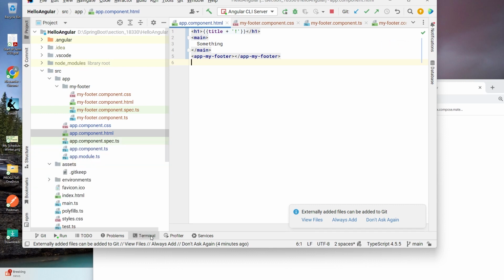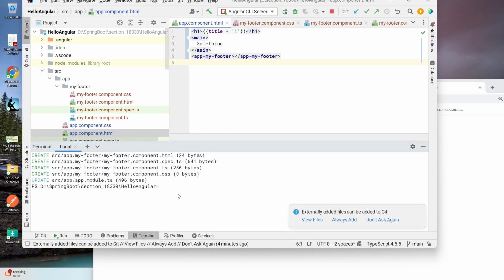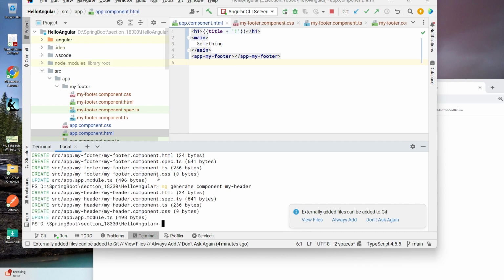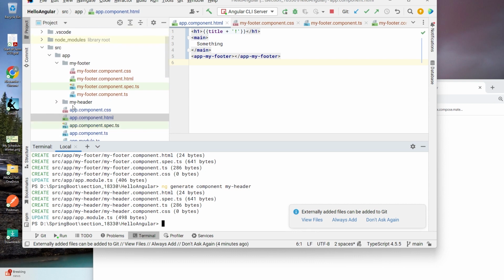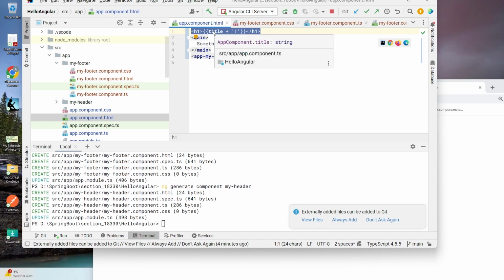So I'm going to the terminal. Here it is. And I'm repeating, instead of footer, this is header. So ng generate component my header. Okay, I press enter. And I got header. So this will go into layout, but now I need to move the title into header, right?